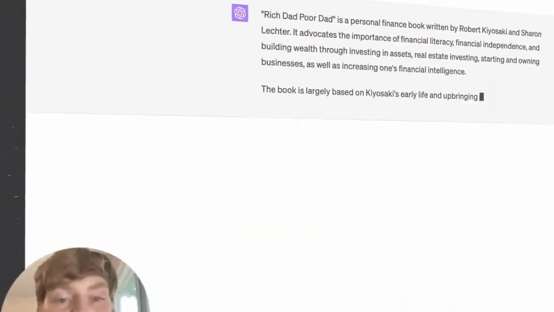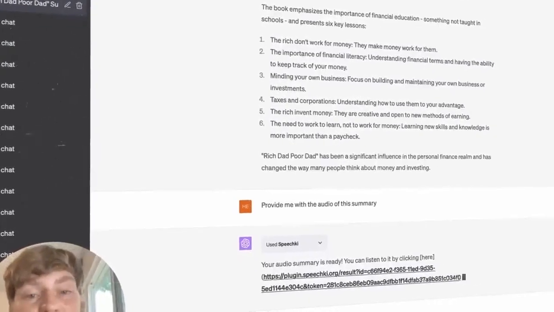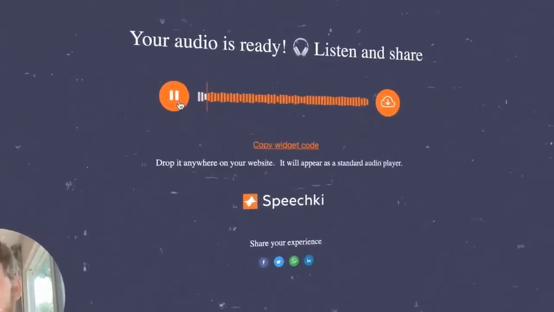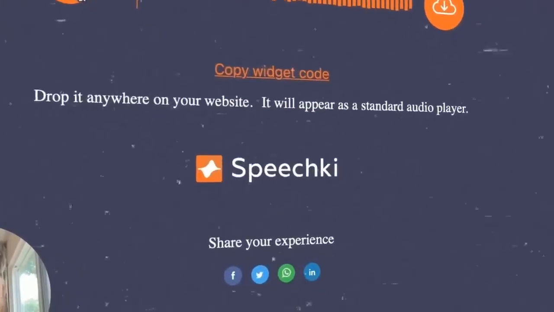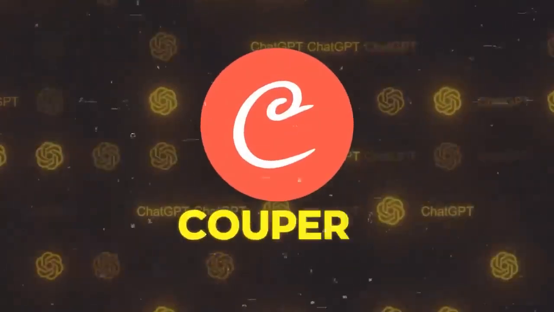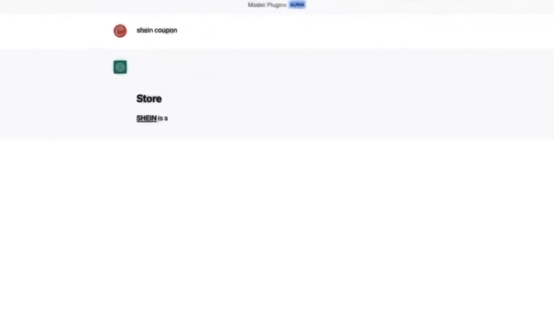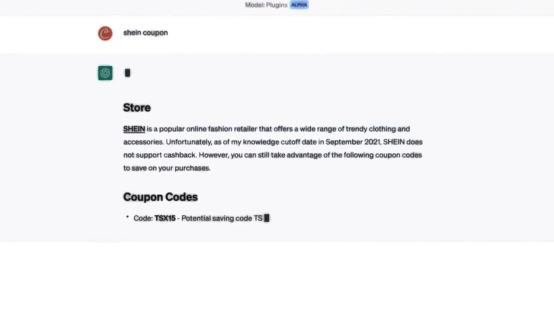It's called Speechki. It's this really cool text converter that turns text to speech, and you could actually download the audio, and it even comes with an audio player page that you could embed on different websites and social apps. Okay, up next we've got Coupert. Now, who doesn't love a good deal? This nifty plugin searches the internet for the best deals and finds you coupons.